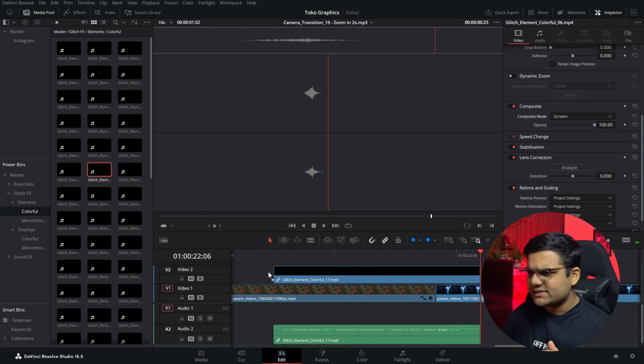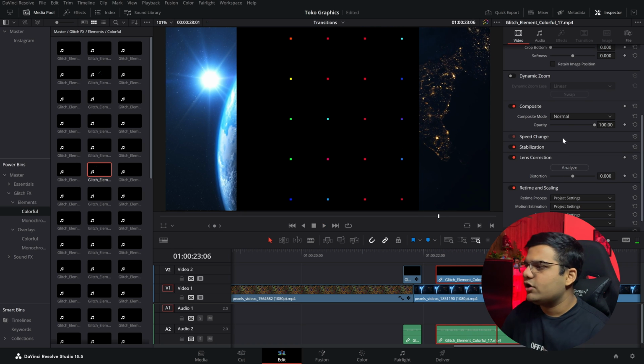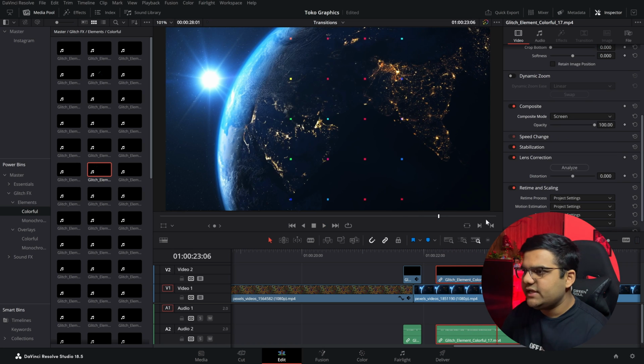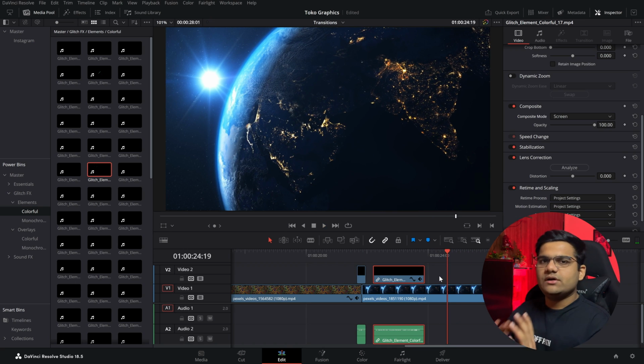I'll just randomly pick some of these elements. I'll just pick it and play it like this. See, there's really cool dots. So again, click on it, go to Screen, and it plays out. So this is how you can use the glitch elements, drag them in with the music and change the composite mode to either Difference or Screen, whatever you prefer, and you'll be good to go.